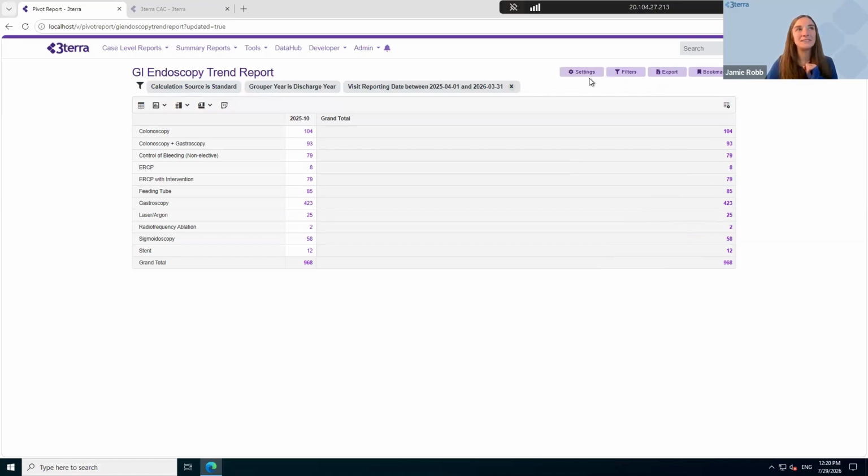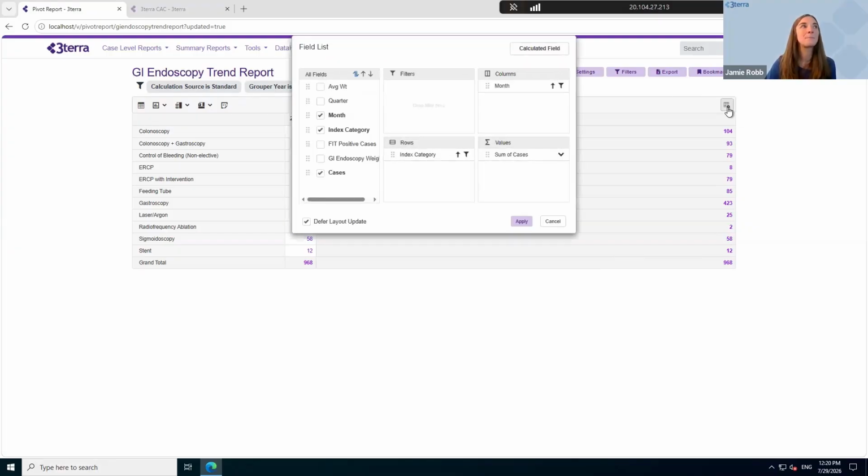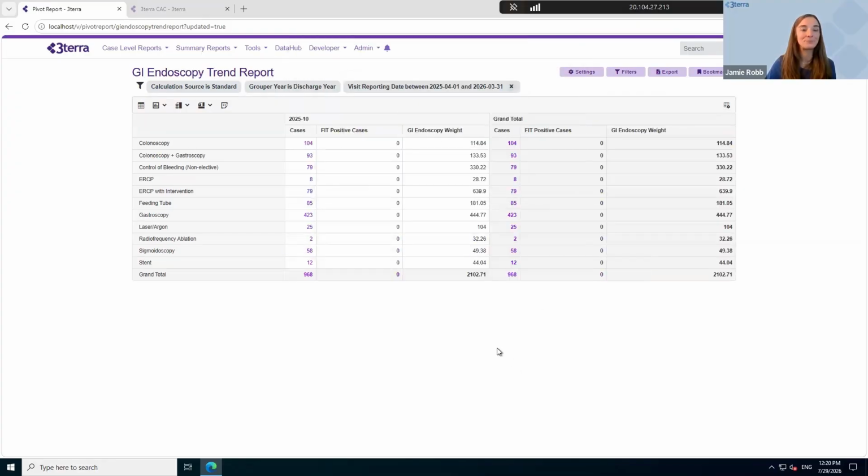Now that I've got those fields in my settings, I'm now going to click into this top right button, the show field list. It's going to show me any other measures that have been added, and I'm going to click into them. I could move them around if I want to see them in a different way, but for our purposes, we've just checked them and we're going to apply. So now it's added any fit positive and total GI endo weight by month.